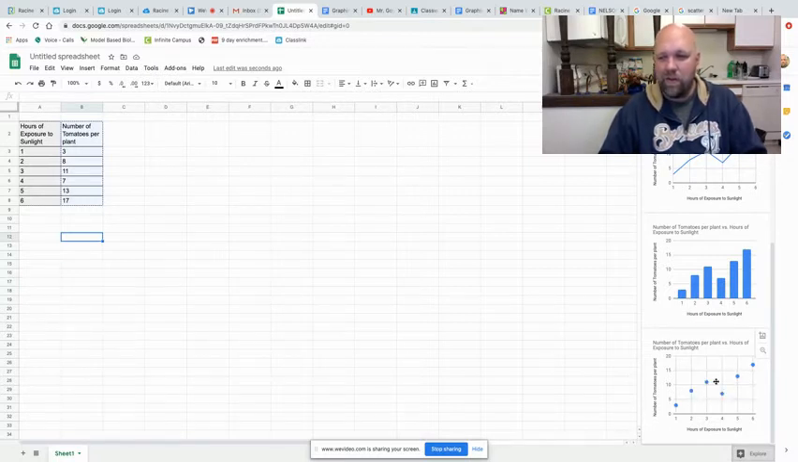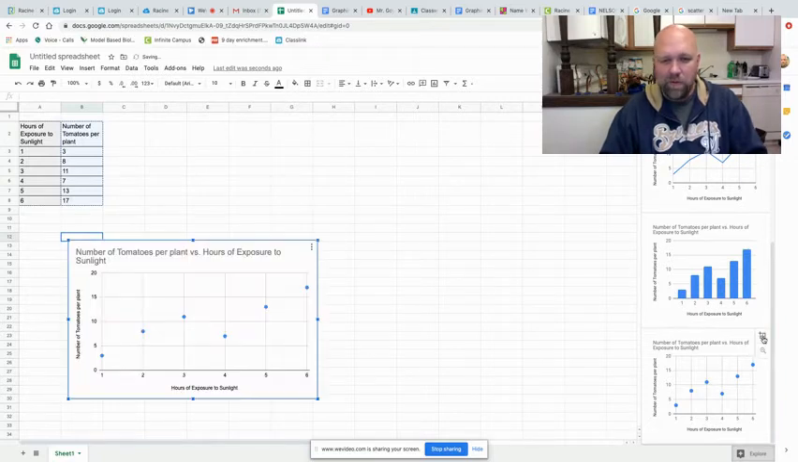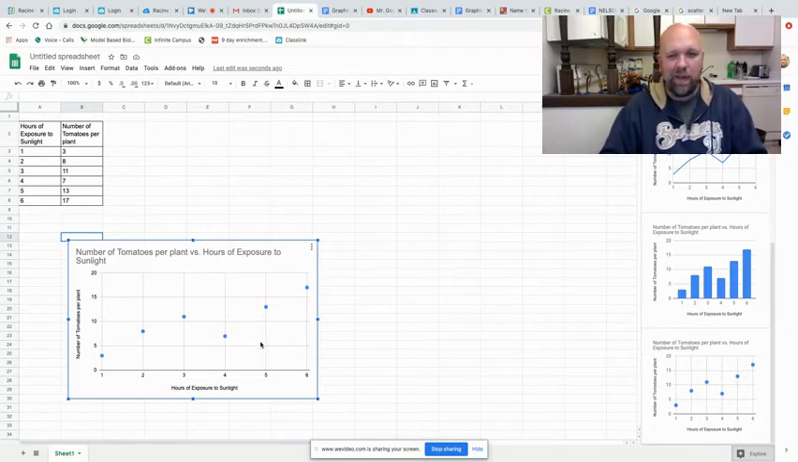So you're going to look at that one, and up in the upper right hand corner it says Insert Chart. So if you hit Insert Chart, voila, there's your graph. Notice the title is correct, number of tomatoes per plant versus hours of exposure to sunlight, which is the dependent versus the independent variable. So that's right, your labels are already on the axes, your points are already plotted. You are good to go, except for one thing. We need that best fit line.